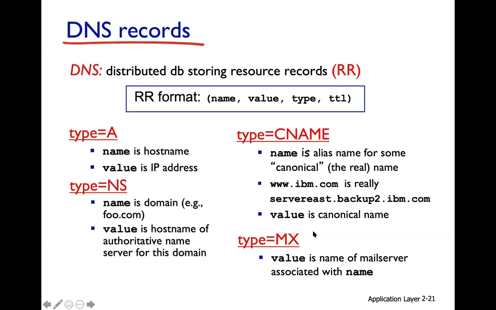The last one is the mail type. For mail, the value will be the name of the mail server associated with the name. So the value will be its mail server name.